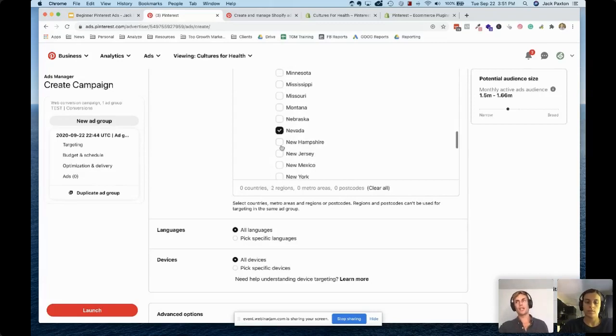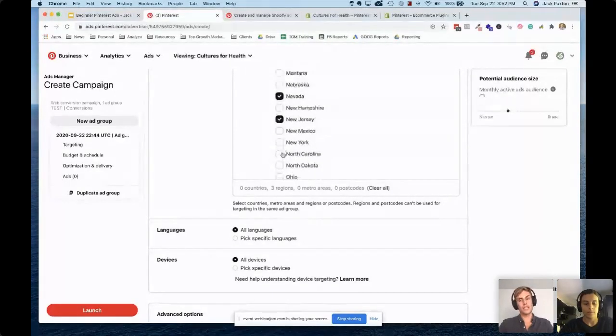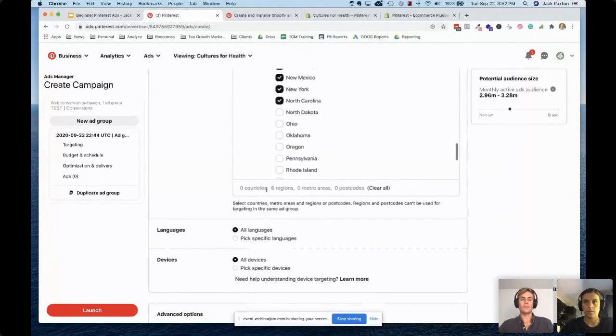If you don't have any data yet, try and take a look at a few competitors and understand which markets they're going after. You can usually tell that by the types of content they're producing, the types of ads that they're producing, that sort of thing. So let's say that we're targeting a few of these different states, and we're at 3 million.